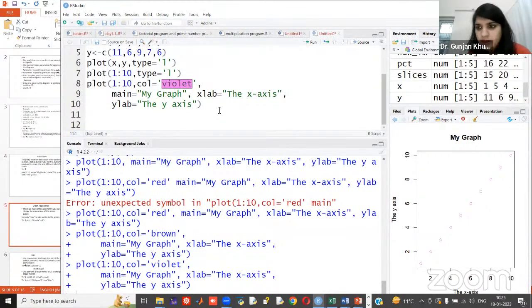Okay, just listen. Color you have not written. You've written main equal to my graph. Yes. Okay, xlab equal to x axis you have written. Yes. ylab equal to y axis you have written. Yes, ma'am. Can you send me the pic on WhatsApp? Okay, I'm sending. Okay, so we will see what is the problem. So let me see her pic. Okay, you have sent the pic.